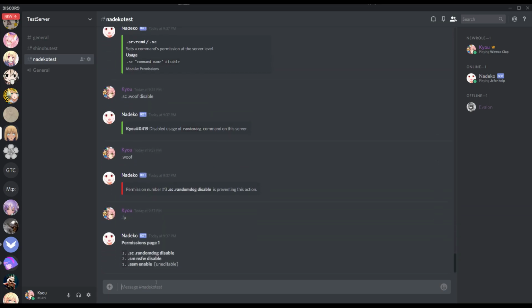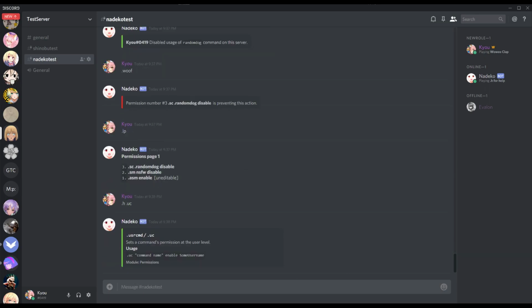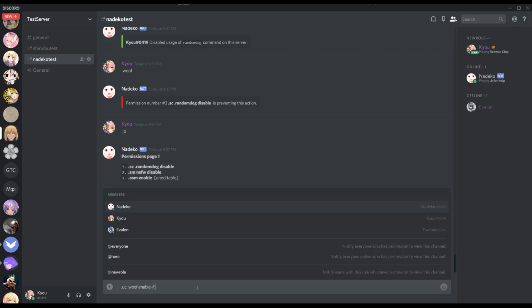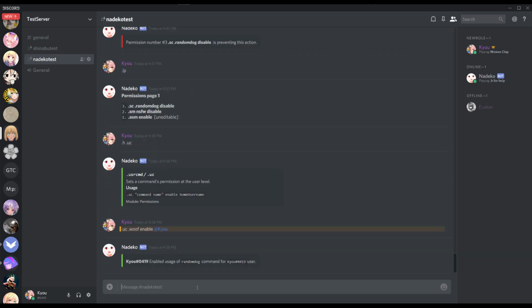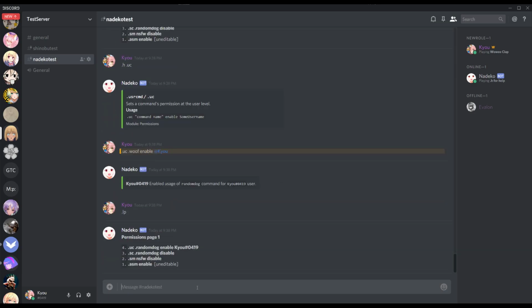If you wanted to disable .woof for everyone except for a user, you can use the command .uc, which sets command permission at the user level. If I wanted to, I could do .uc .woof enable, and I'll enable that for myself. If you look at the permissions list, you can see that it's disabled across the server, but on top of that, it's enabled for me, Kyou.